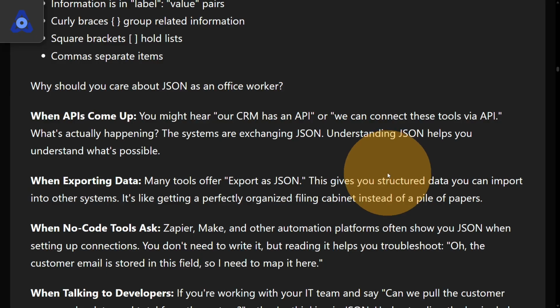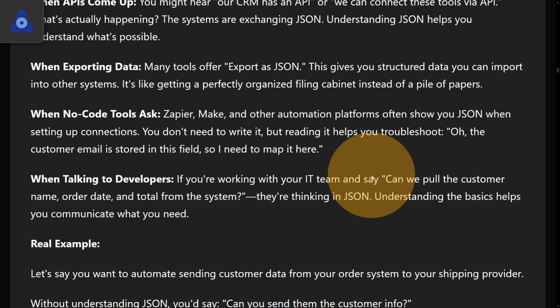Oh, the customer email is stored in this field, so I need to map it here. It also helps when talking to developers. If you're working with your IT team and say, can we pull the customer name, order date, and total from the system? They're thinking in JSON. Understanding the basics helps you communicate what you need.